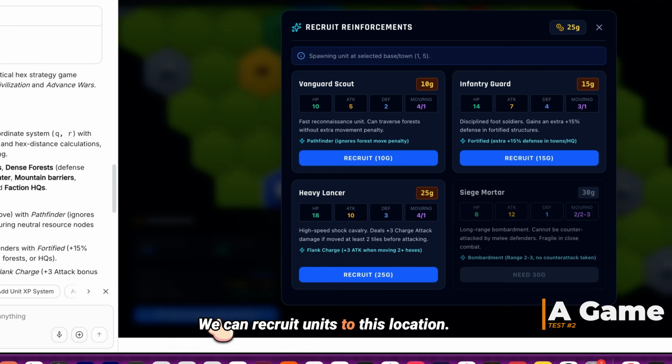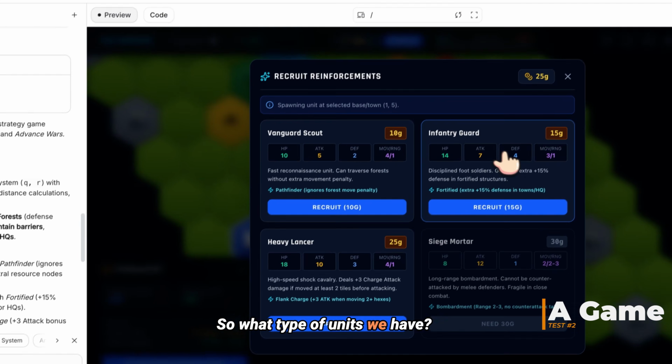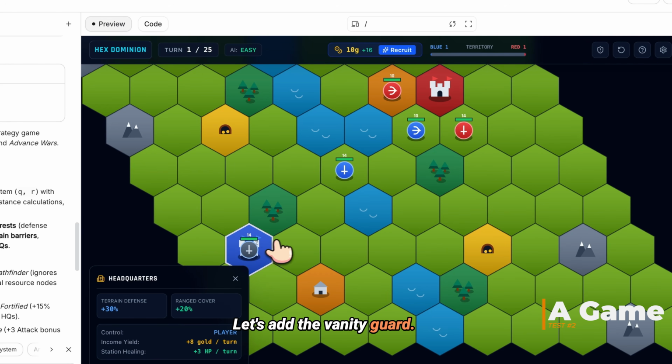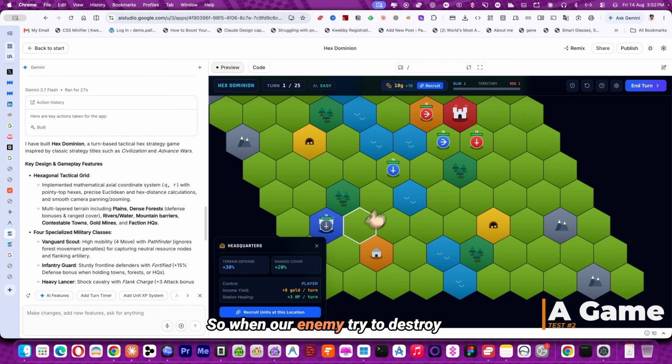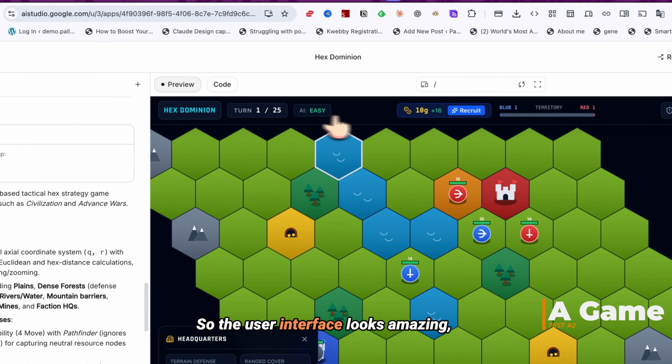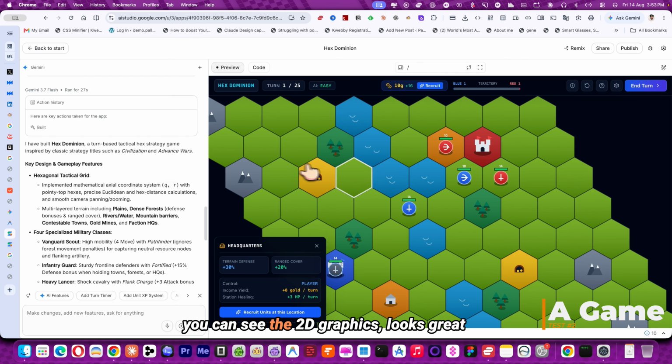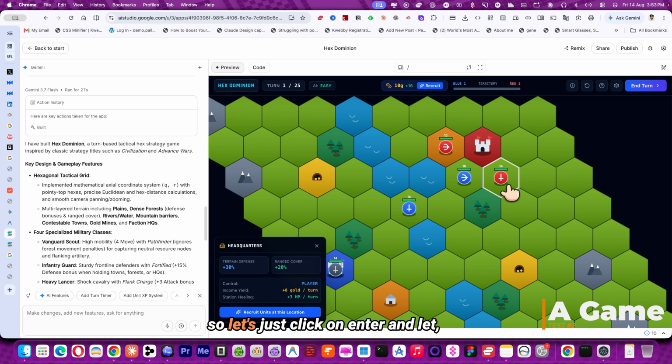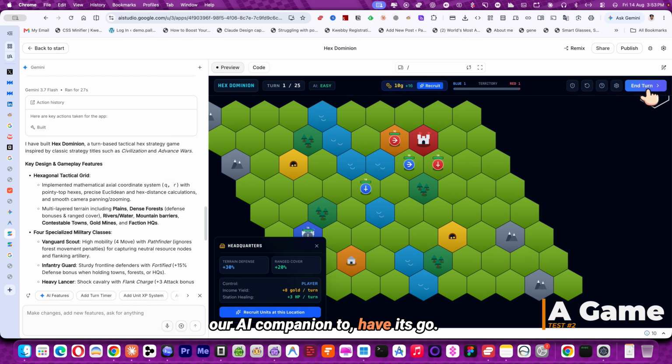We can recruit units to this location. So what types of units do we have? Let's add the vanguard. So when our enemy tries to destroy us, we have a guard here. The user interface looks amazing, and you can see the graphics look great. So let's just click on enter and let our AI companion have its go.